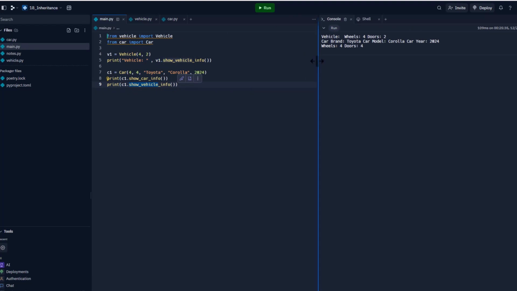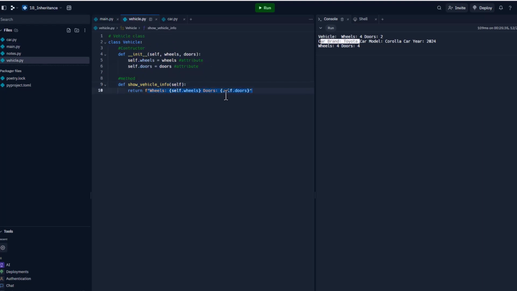All right, so if you notice, this is the first car that we created here. Line 8 is going to show this code here. So we show the brand, the car model, and the car year. And now the vehicle. So notice that we have a car, but we're calling the vehicle info, and it shows the number of wheels and doors. And so we've added 4 wheels and 4 doors. And again, this is where that's coming from.